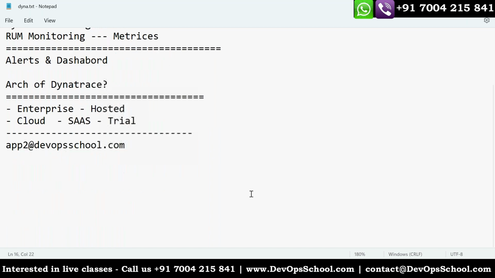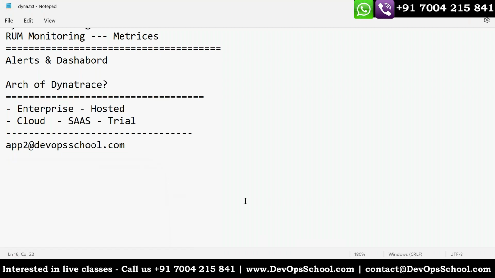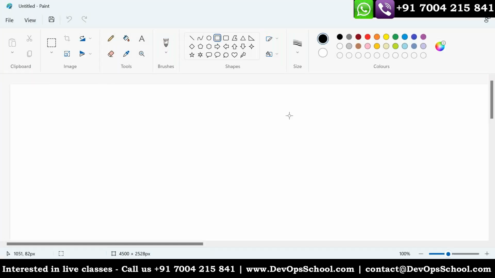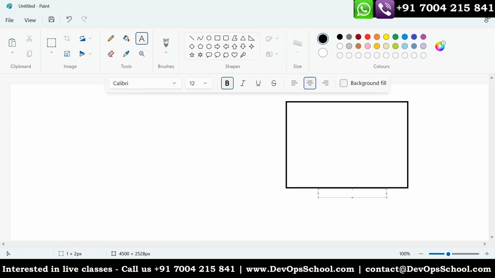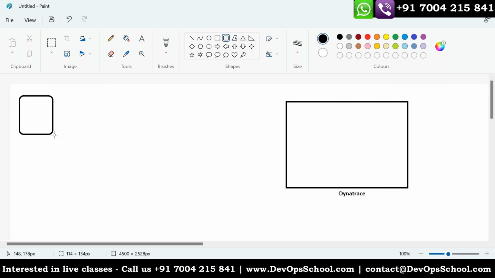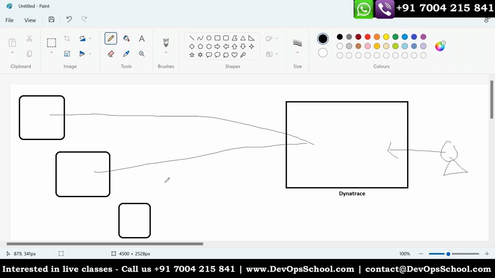First thing, there is one architecture you need to understand. See here, this is the site, Dynatrace. Now here, this is my machine. I have a Windows machine, a Linux machine, all these different kinds of machines. So from here to here, the metrics should be stored, right? Then only I can see that, right? Correct? So how can we send that metrics?